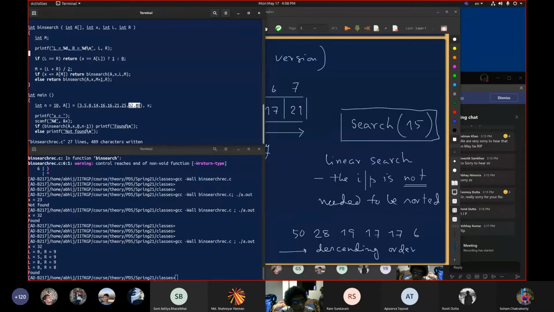Okay. So now this is the case of recursion termination. Because L has become equal to R, I will simply compare X with AL or AR. They are both the same. In this case, they are equal. So I am returning 1. Otherwise, I am returning 0. And whatever I am returning in this invocation will simply be forwarded by the called function to the caller function. Okay. So this will return 1.